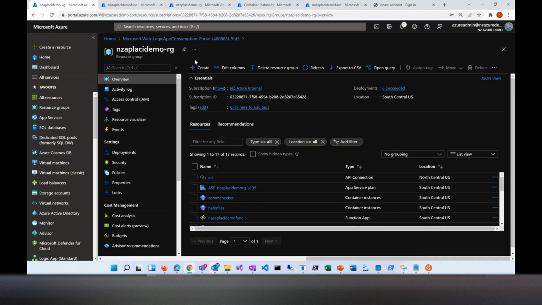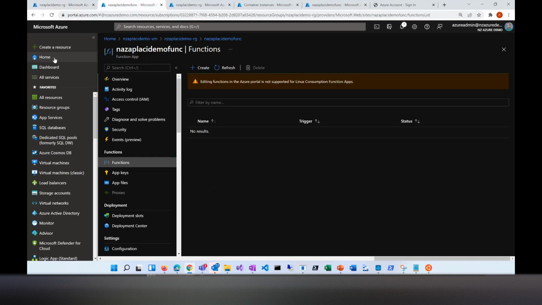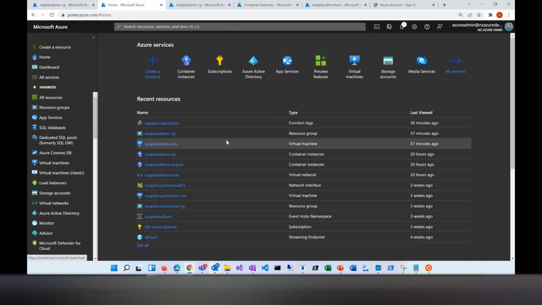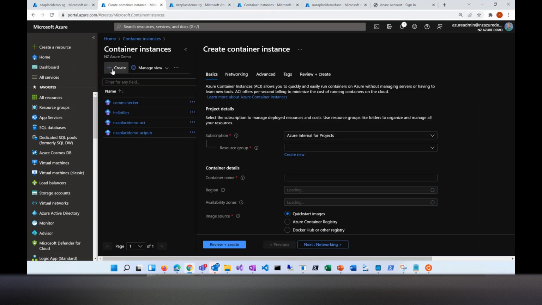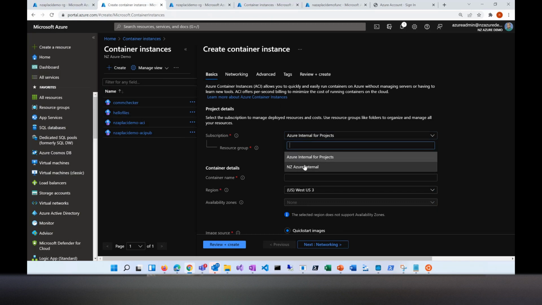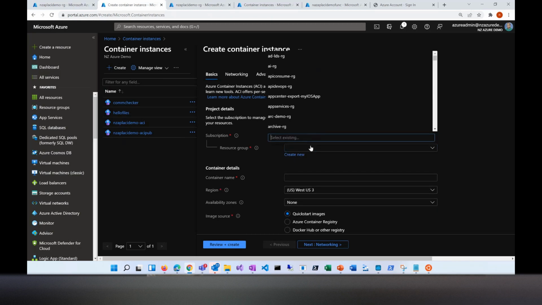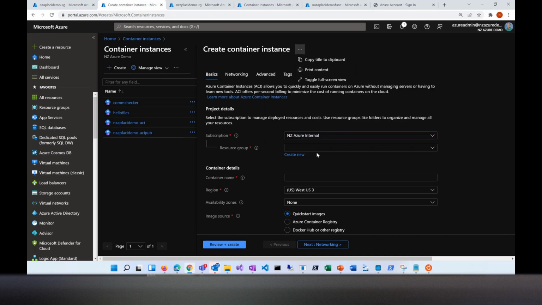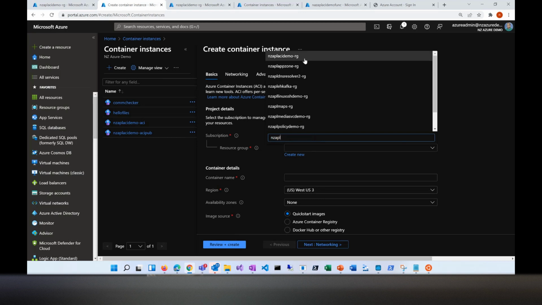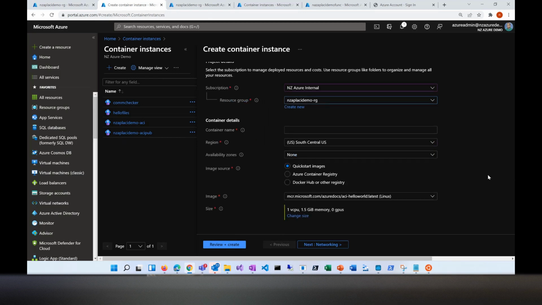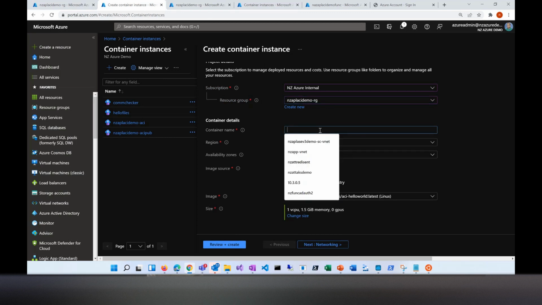So here is your resource group. Actually, let me go to home and container instances. I'm going to create a new container instance. Some of the stuff is very boilerplate. You basically pick the resource group and the subscription, and then you have to give it a name.